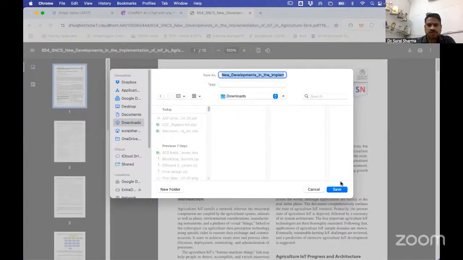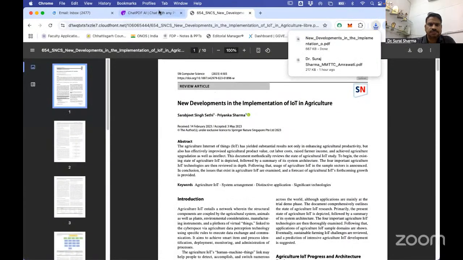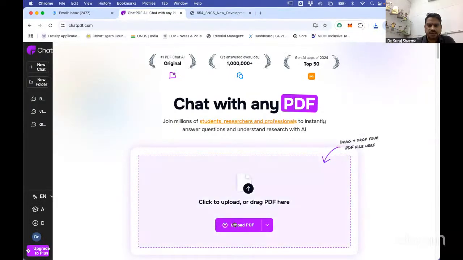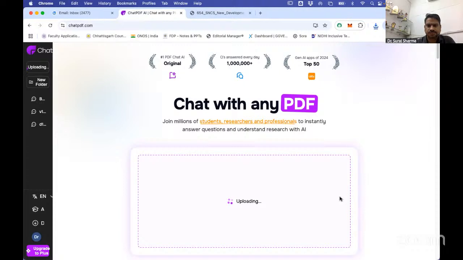Okay, so this particular paper has been produced in 2023 in a Stranger as in computer. What I'll do is I'll just upload this paper here in chatpdf.com.